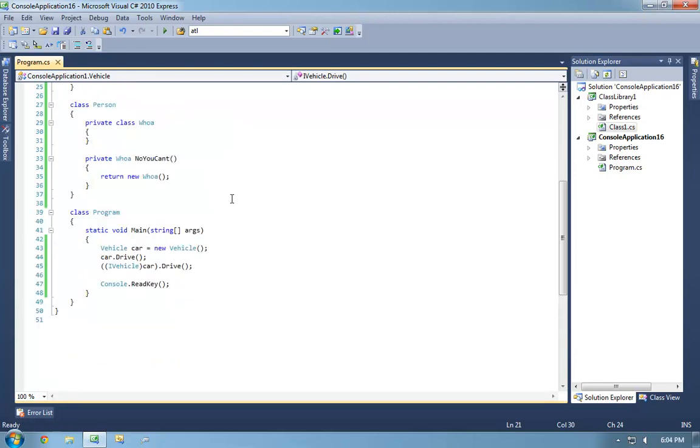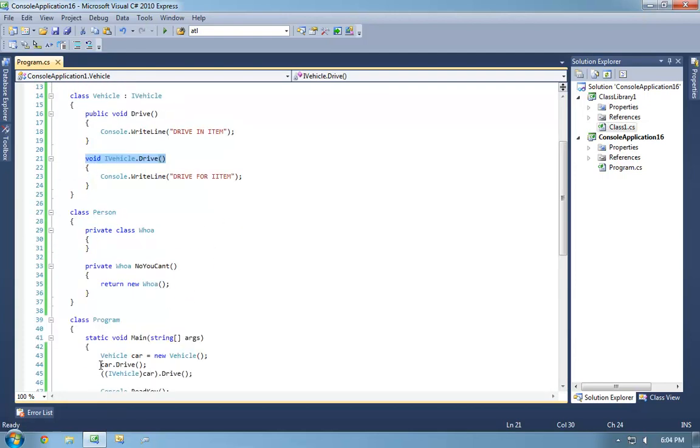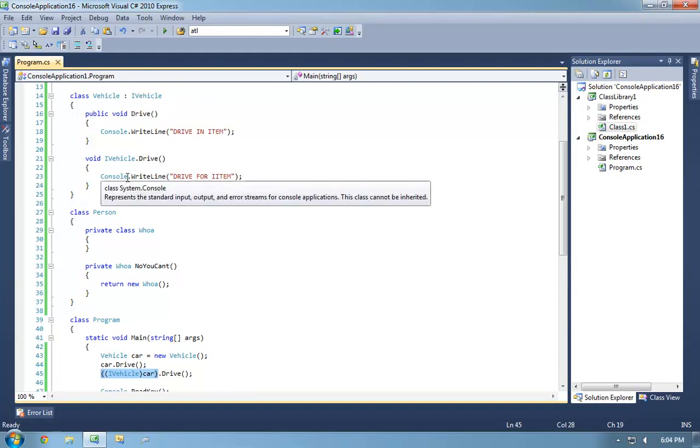In main, line 44 will invoke the method on line 16 because we're accessing this method through a variable that's typed to Vehicle. But on line 45, we're accessing a method that is named similarly but is actually a different method altogether, because we're casting car into an IVehicle. So now we're accessing the Drive method through the IVehicle interface, which will end up invoking line 21.